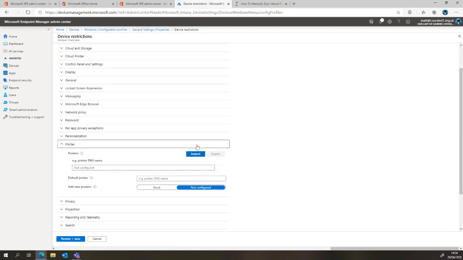So printers, you can import them using their host network names. The setting does not support shared printers. That doesn't sound good. And you can obviously set the default printer and everything on there and add new printers. You can allow them to add new printers as well, or you can stop that on here as well.